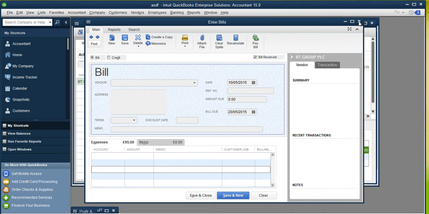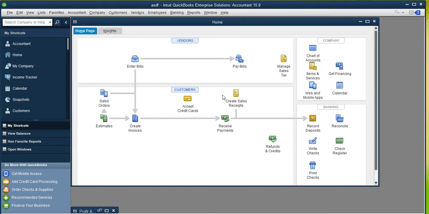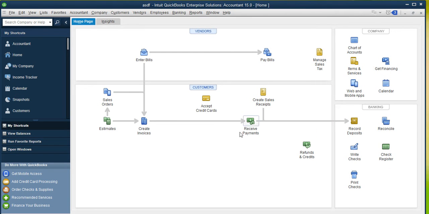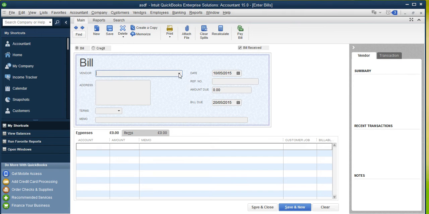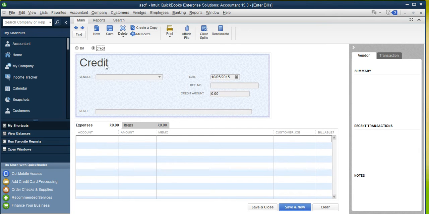Now I'm going to show you how to record a purchase credit note. Because this is the only supplier I have added into QuickBooks, I am going to select the credit button here. I just need to tick this one, and you have noticed that it has changed to credit. So I'm going to select the BT Group PLC. Date is going to be the same, telephone expense.